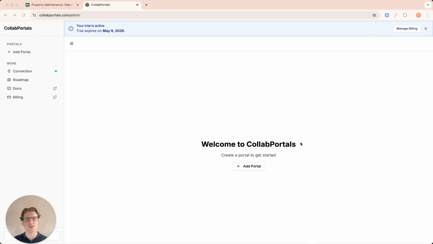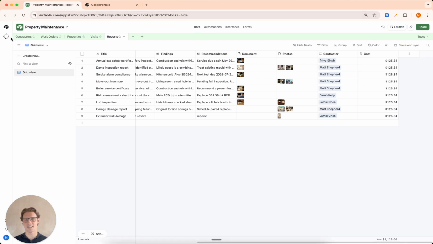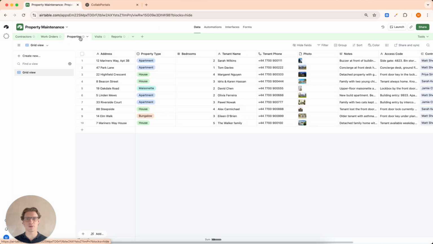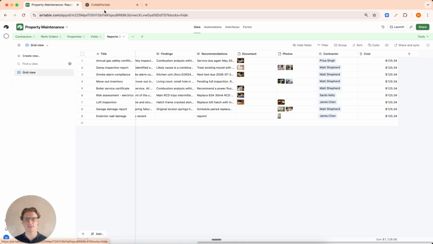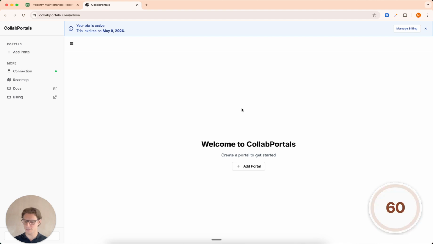This is how you can create a client portal for your Airtable base in under 1 minute. So I've got this Airtable base here. It's got contractors, work orders, properties, visits, and reports. So if I go back to CollabPortals, start the clock.